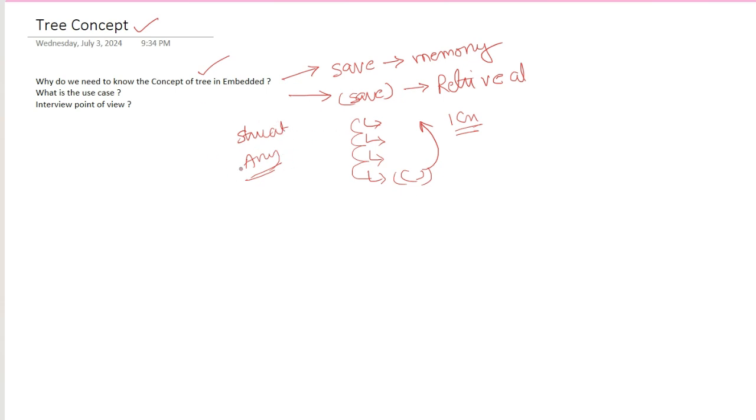But the problem with the array is that we can have a maximum limit, and also that array should have an index number. So if I want to get the element at index 1, it is easy to get, but if I want to search an element that is located at the last index, then it can take a long time. For this we will be using the concept of tree, to store the elements in the memory efficiently so that the retrieval and also storage of that element becomes easy.